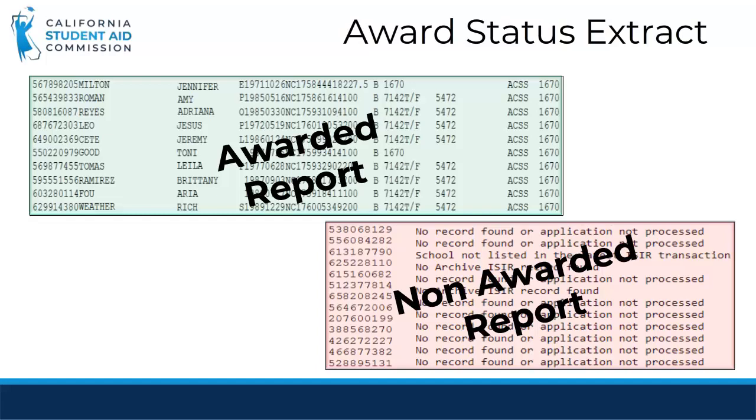The Awarded section displays students who are awarded a Cal Grant and provides details of the award, the Cal Grant type, award amount, and can be used to assist schools in identifying students on their campus who may be eligible for Cal Grant payments but who do not appear on the current payment roster. This occurs when students do not claim their school of attendance via WebGrants for Students. The non-awarded section is simply a list of Social Security numbers and the reason why the student was not processed for Cal Grant consideration.